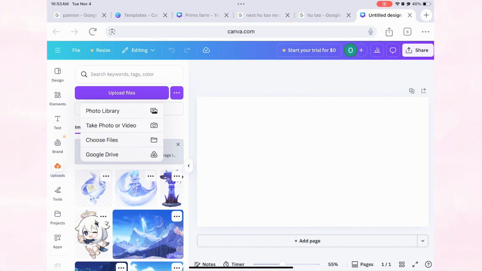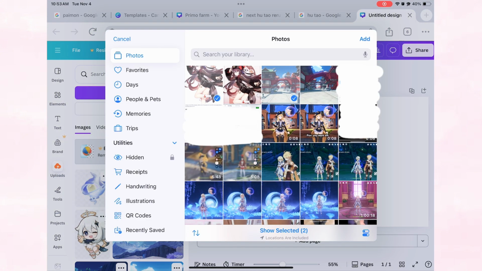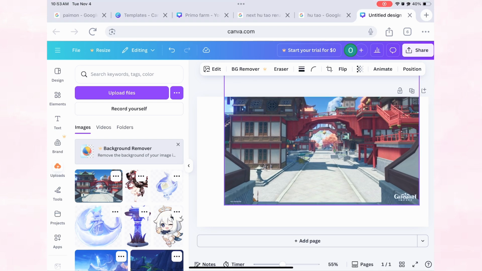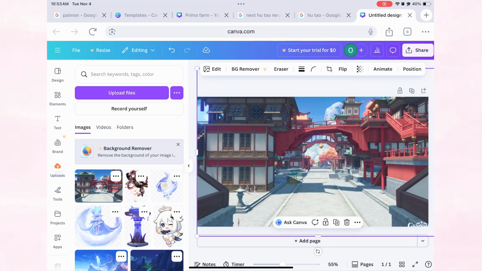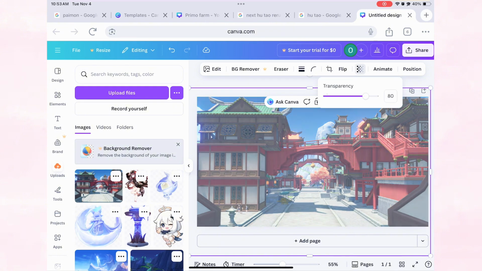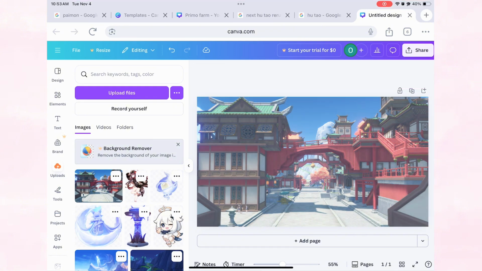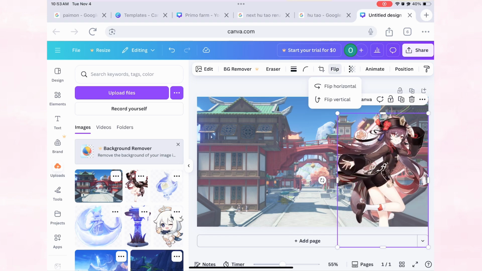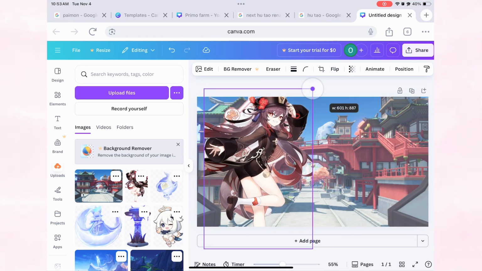So then I move to Canva. I go to photo library, and here are the photos that I took. I choose the PNG and the background. I kind of adjust it to the size that I want. I usually crop out the Genshin symbol at the bottom, and then I change the transparency. Then I add my Hiii, my character. I flip it here and there, depends on the thumbnail.